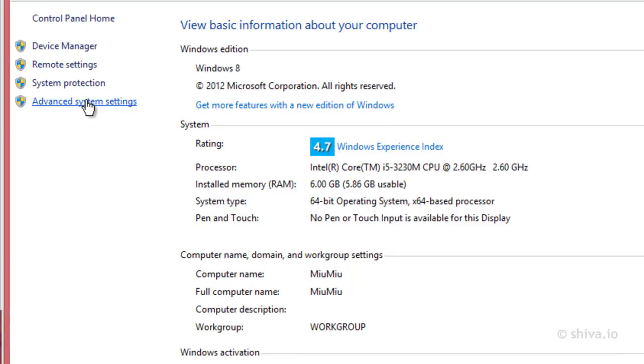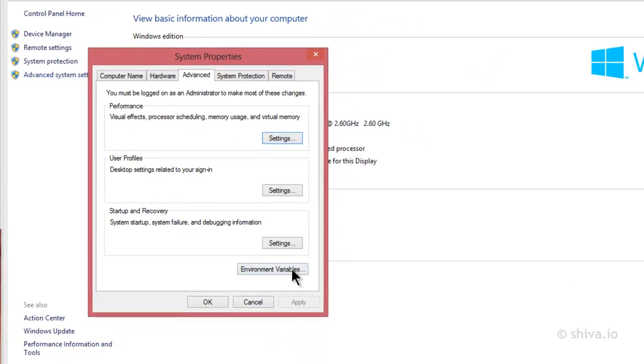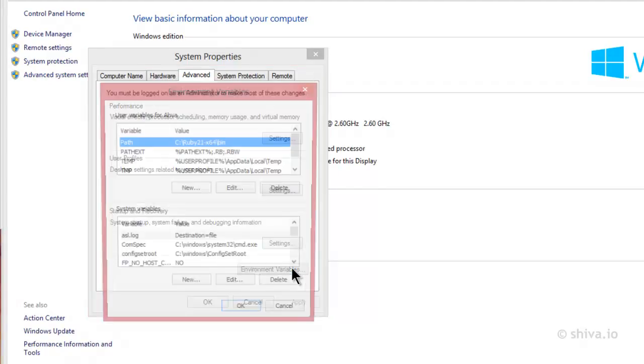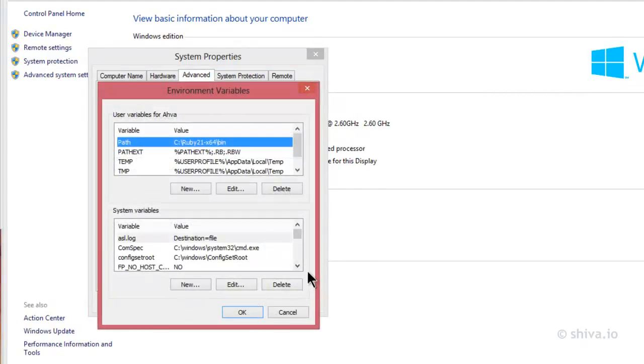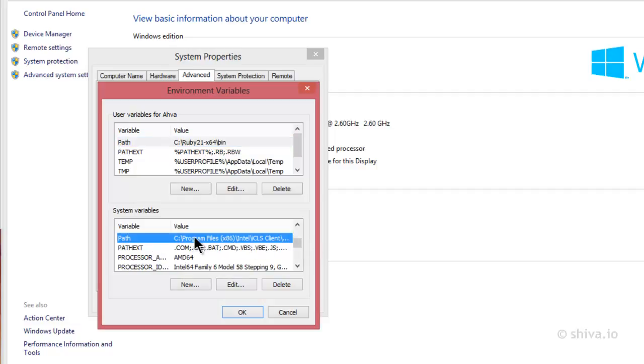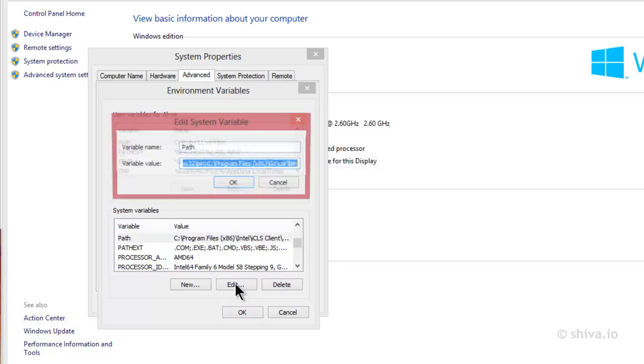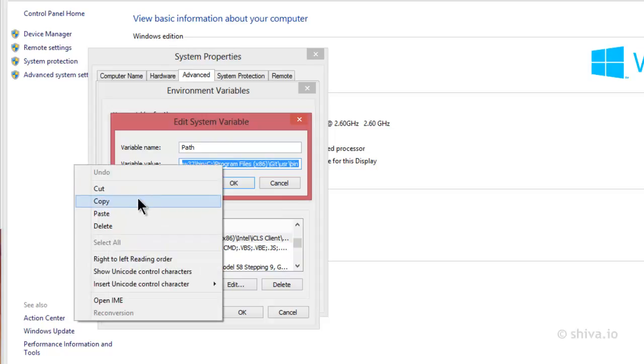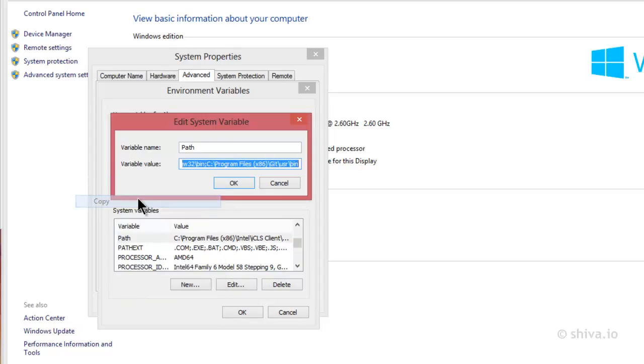Then click Advanced System Settings and then click Environment Variables. In the System Variables pane, scroll down until you see the path variable. Select the path variable and then click Edit. The value of the variable will be pre-selected, so don't do anything except right-click there and click copy to copy the value.